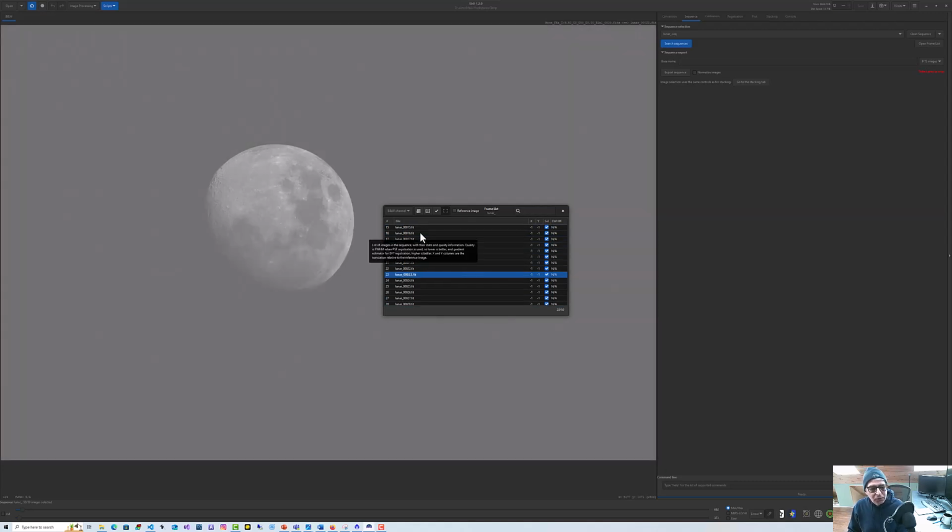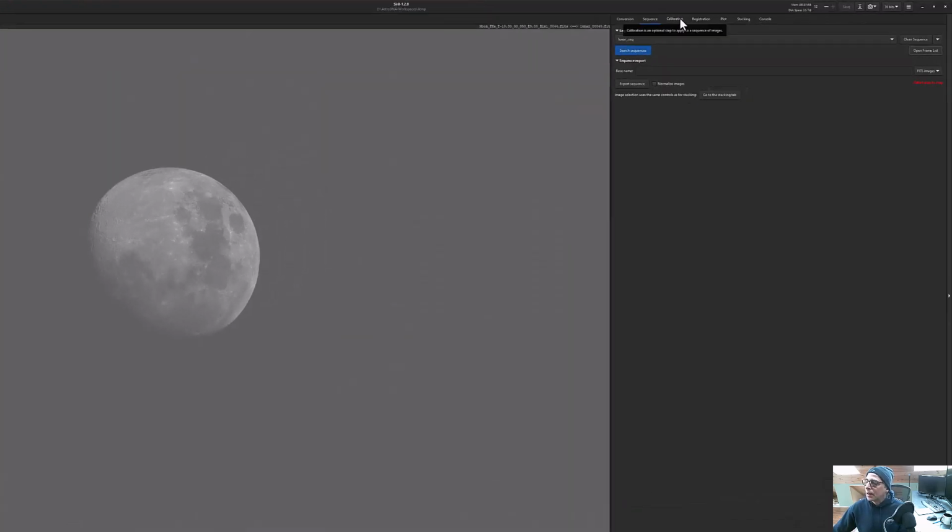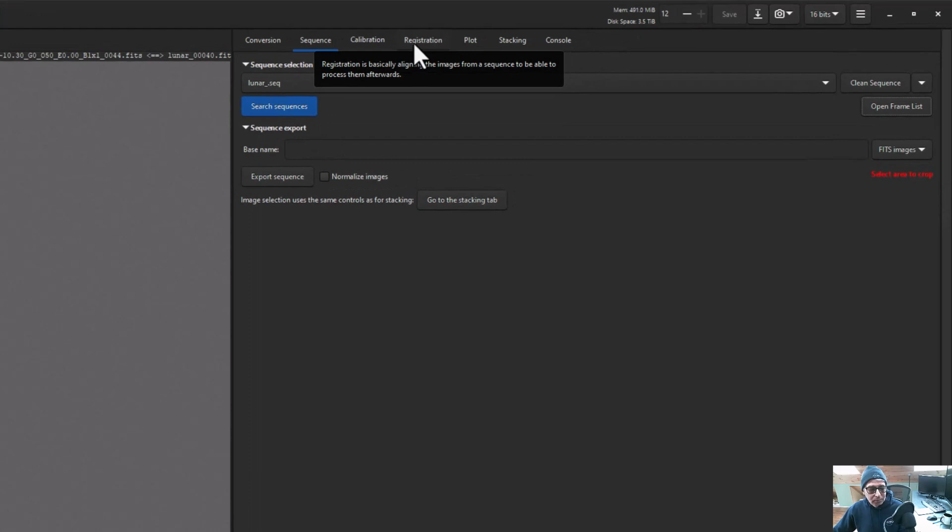So this is 50 exposures in rapid succession, but you're going to have just a little bit of movement here. So there are our frames. We're going to skip calibration. I don't have darks. I don't have flats for this. I'm not going to bother.